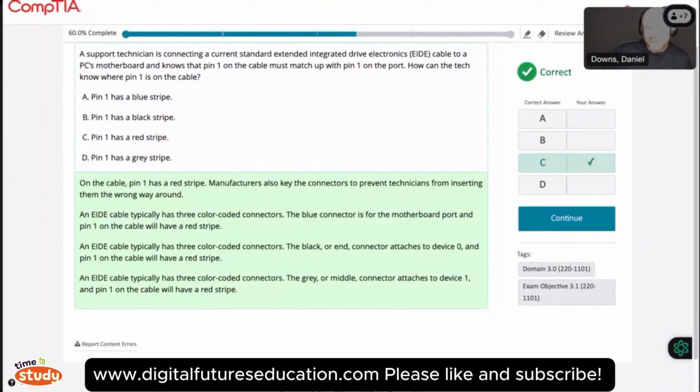Now, when you go back and look at the reading, you're going to be like, oh, I kind of understand this a little bit. At least I've answered a question to understand it a little better. So very good job. Just to review, on cable 1, pin 1 has a red stripe. Manufacturers also key the connectors to prevent technicians from inserting them the wrong way around. An EIDE cable typically has 3 color-coded connectors. The blue is for the motherboard, and pin 1 on the cable will have a red stripe.